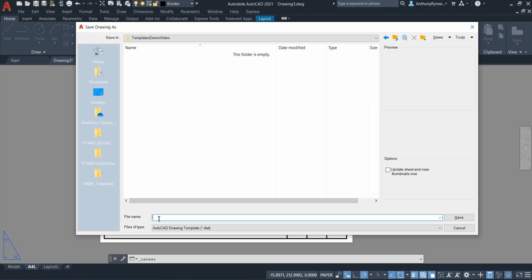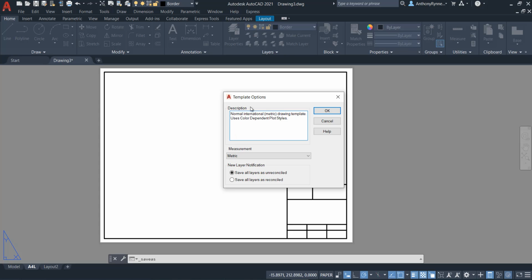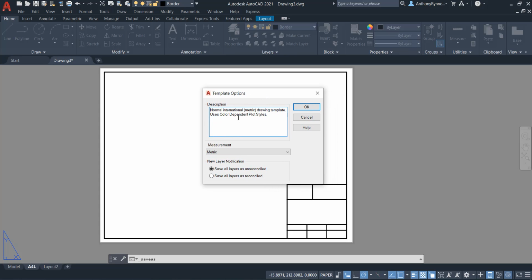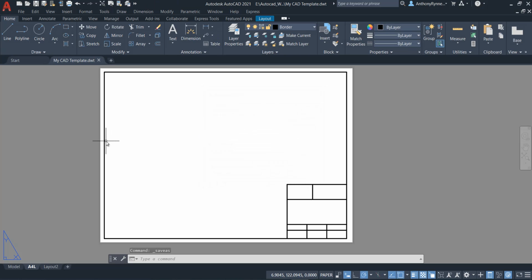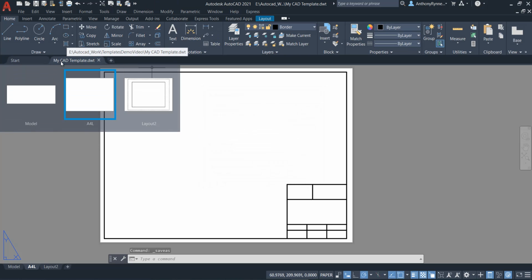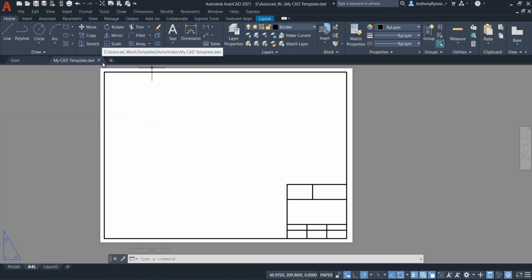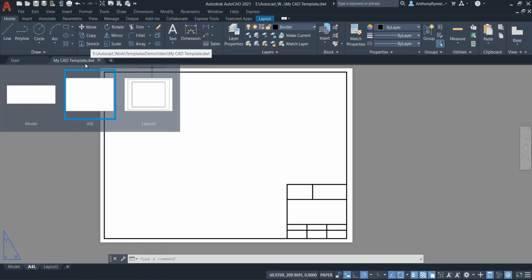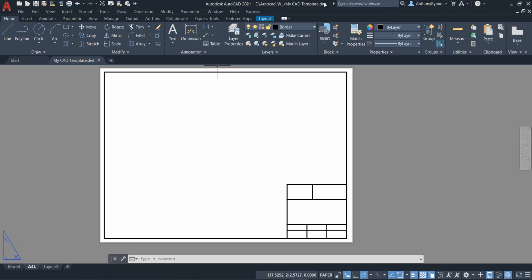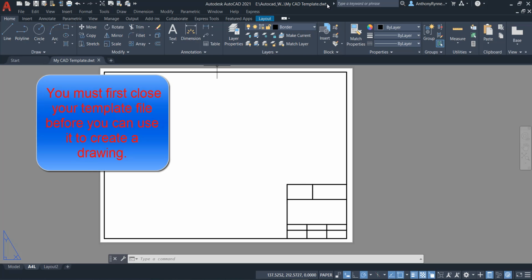So give it a name. Let's call this my CAD template and click Save. AutoCAD gives you a description here that you can change. Normal international metric drawing template uses color dependent plot styles. I'm okay with that, so I'll click OK. Now your template is saved here as a .dwt file. It also appears up here on the title bar at the top.